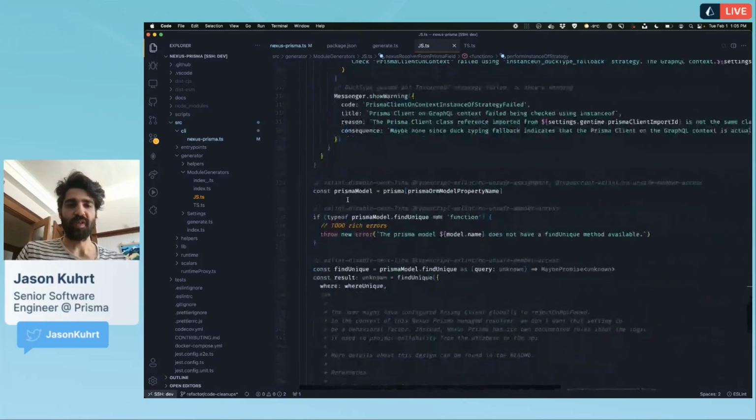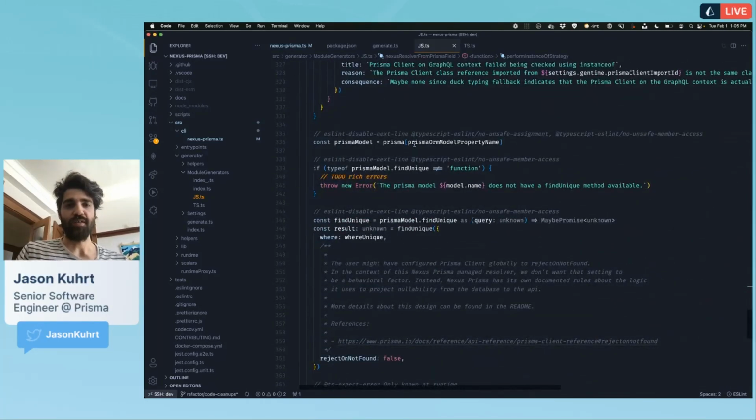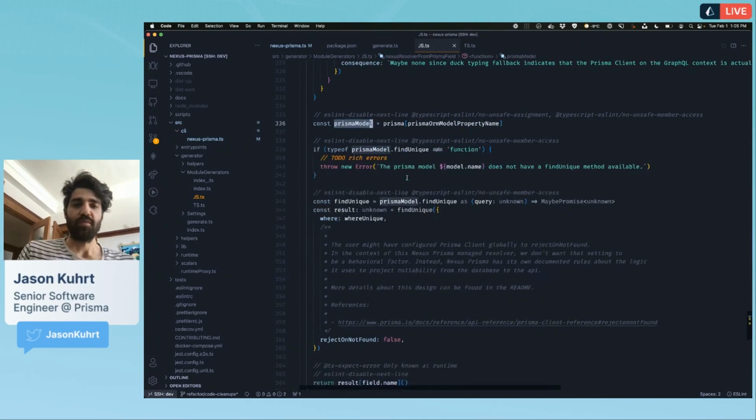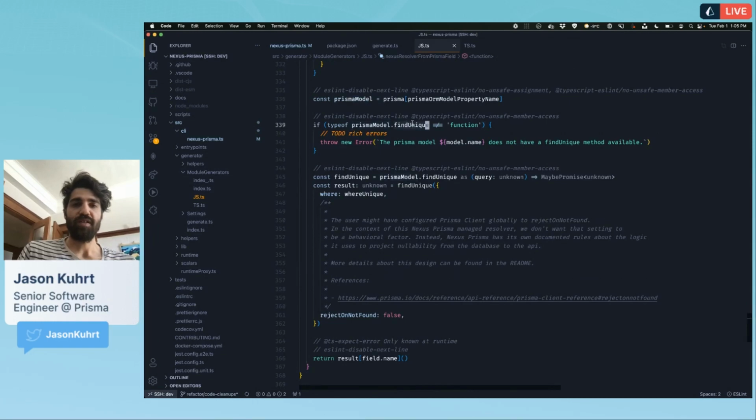And finally, after those checks, you can see from the DMMF we've got the model that's being used. So we access the Prisma client instance, and we access the model that's being accessed. So now we have that Prisma model. Then we find unique. This is like a quick duck type. If we don't have findUnique, then this is not going to work.